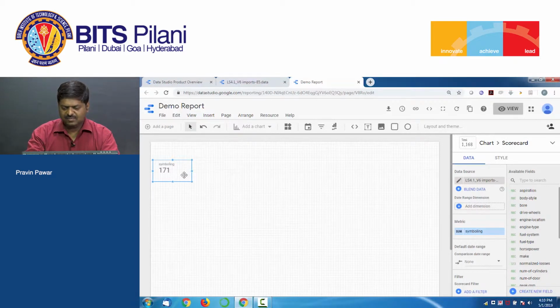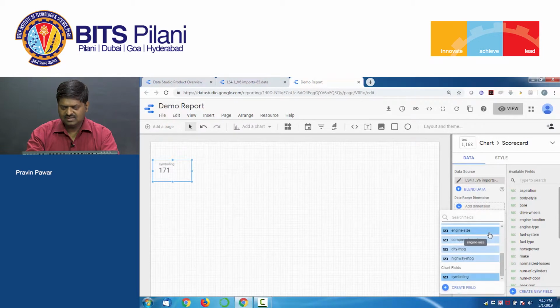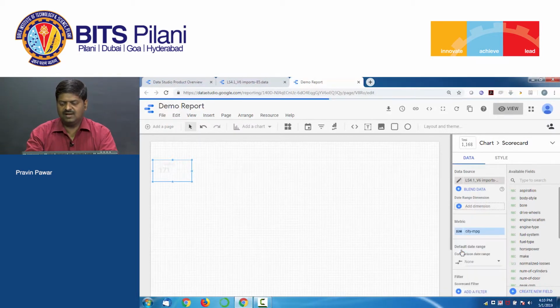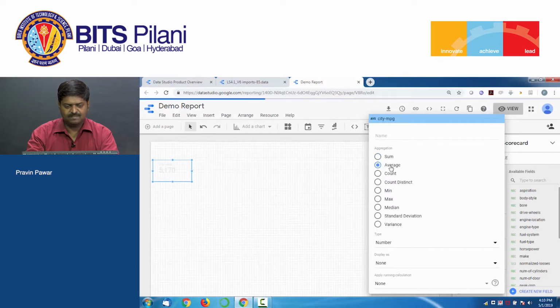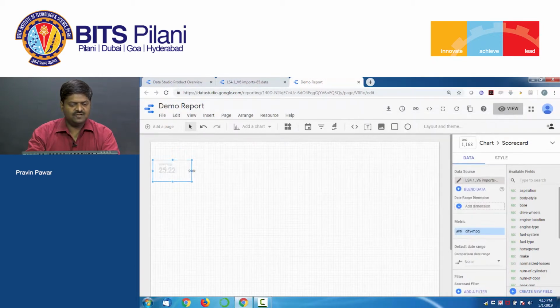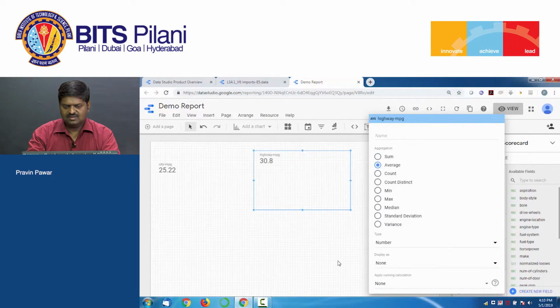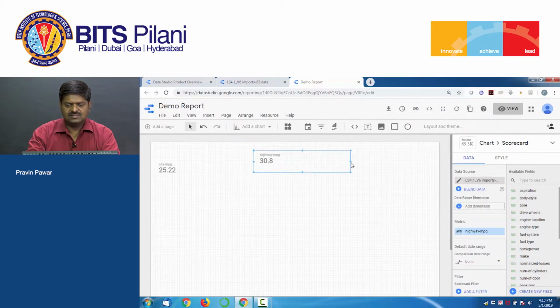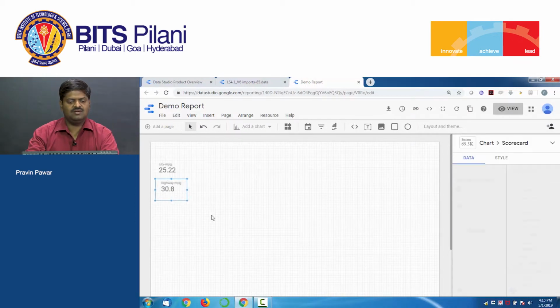Okay, it's doing the sum of symboling, but we are not interested in that measure. So let's say, what is my city MPG, and what is the average for that? Okay, it has gone ahead and found that number for me. Maybe I can do the same thing for the other one, but this time I'm going to use highway MPG's average. All right, that's fine, and let me arrange it properly here. Okay, so it's talking about the highway MPG and the city MPG, two numbers I am able to see with respect to that visualization.